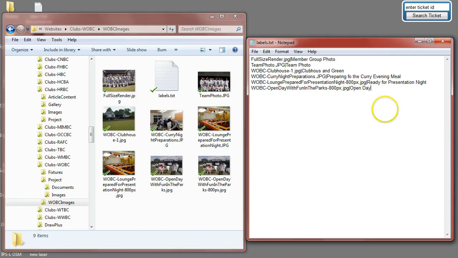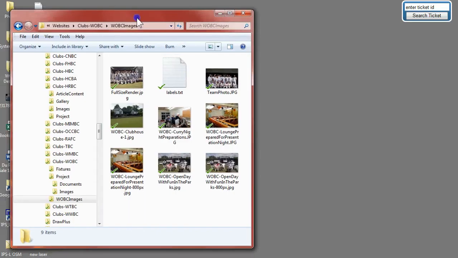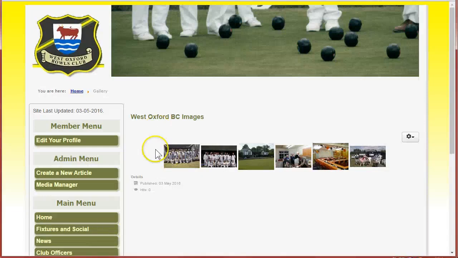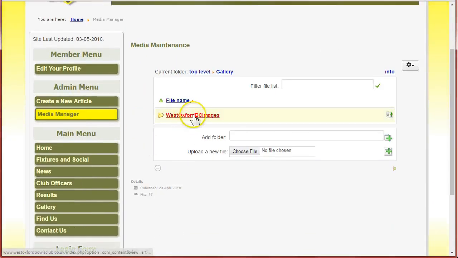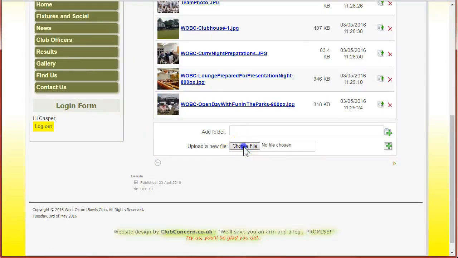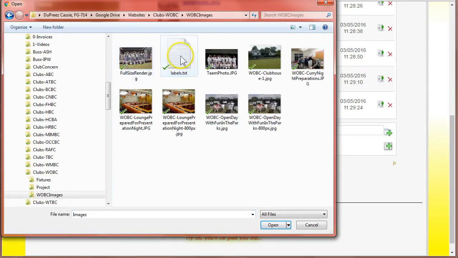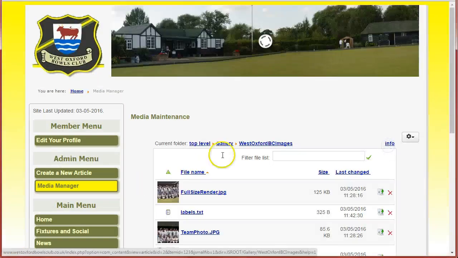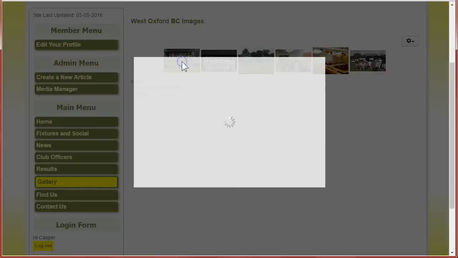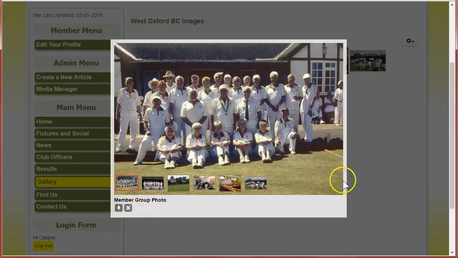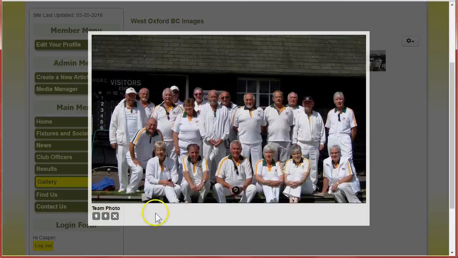Almost done. Now I just save my file, and the next thing I need to do is I need to upload the file into the folder where the images appear. And I do this of course also in the media maintenance screen or the media manager. And there you will find that the captions for the images appears.